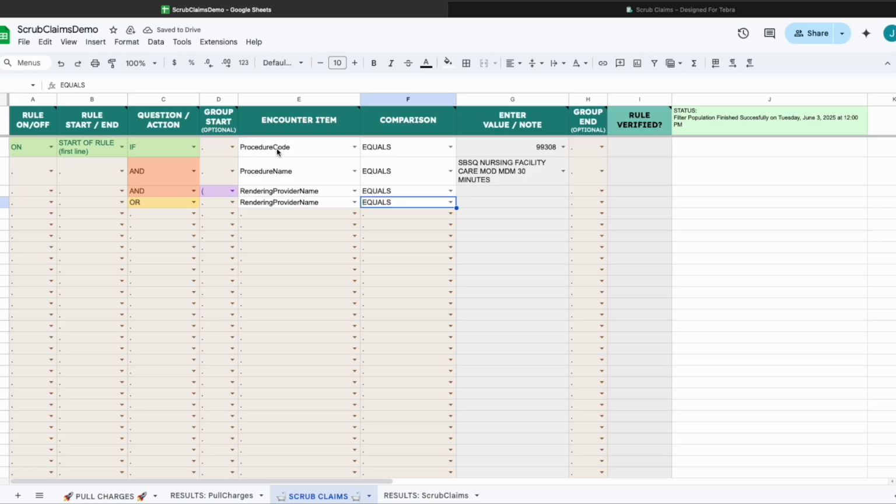Now in our rule, if we don't have the parentheses, the function might think you're checking for either procedure code, procedure name, and the rendering provider equals this, or just the rendering provider equals this. You know what I mean? But if you add the parentheses, it knows to check for procedure code, procedure name, and whether the provider name is this or this. Hopefully that makes sense to you.